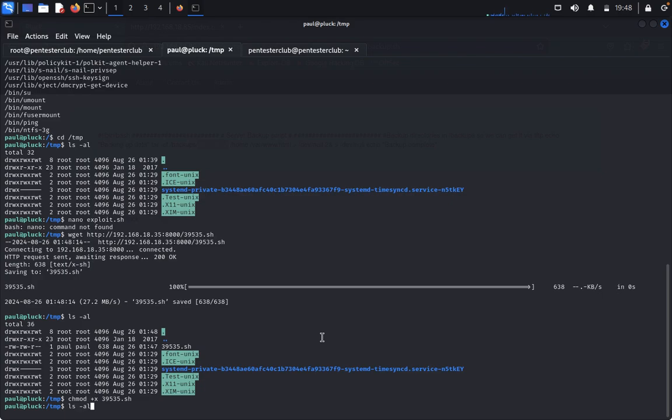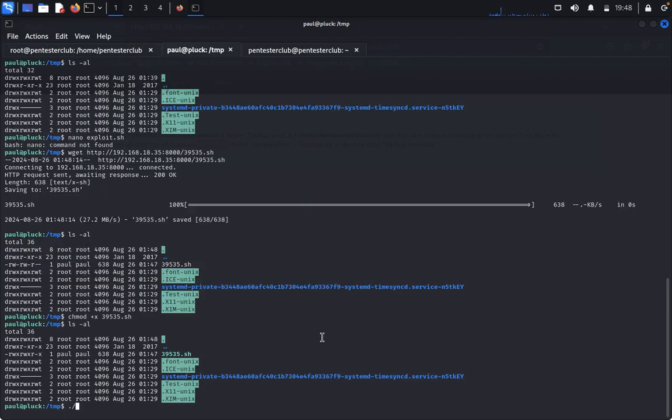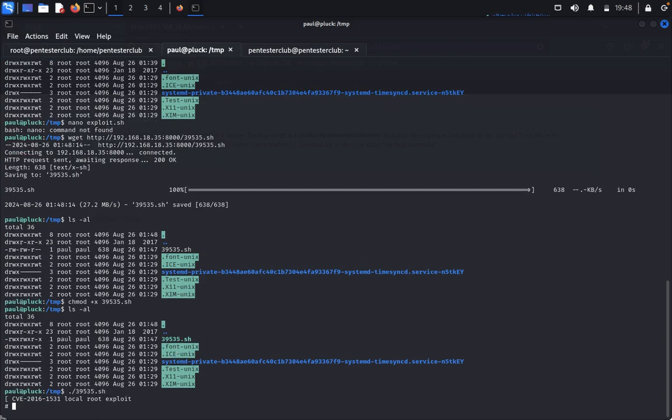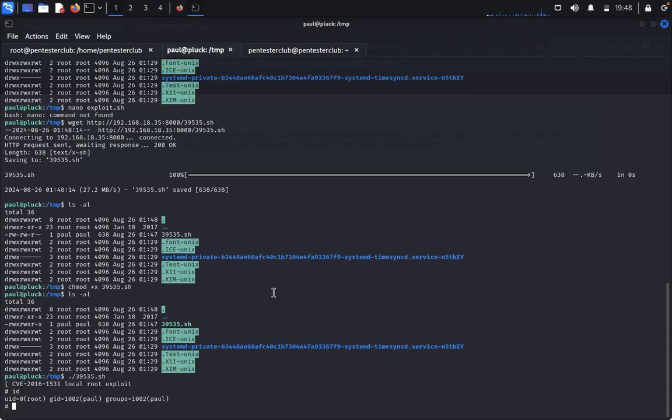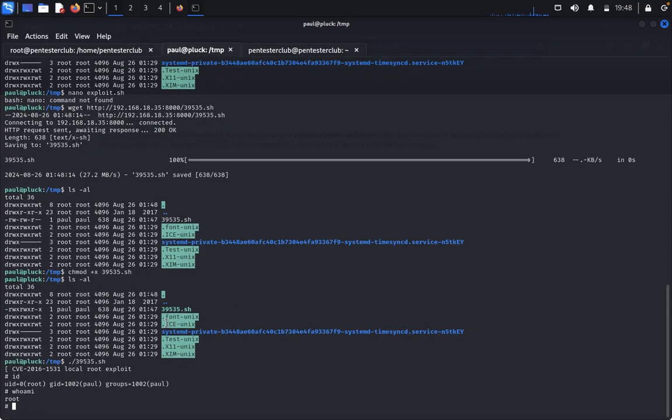Again you just type here ls -l. So now just run this 39535.sh, the local root exploit. I have successfully got the root privilege access. So just type id. We got it. So just type here whoami. We are in the root directory.